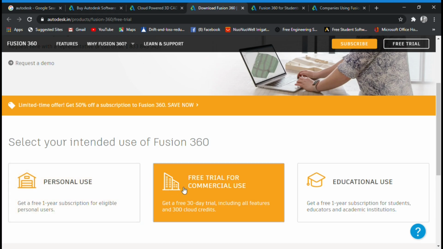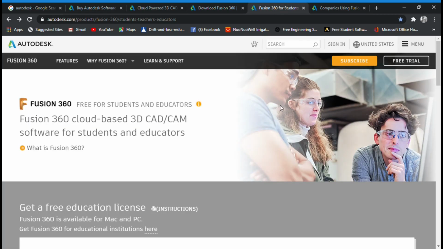Then the commercial use. Here the companies can get the software. They can do a 30-day free trial, and if they like it, they can get the full license copy and full accessible version of Fusion 360 for the companies. For student use, just click on the third criteria, educational use, and after clicking on that, the next page will pop up.